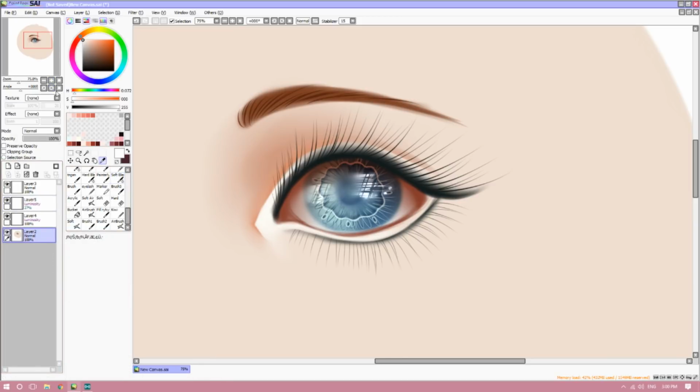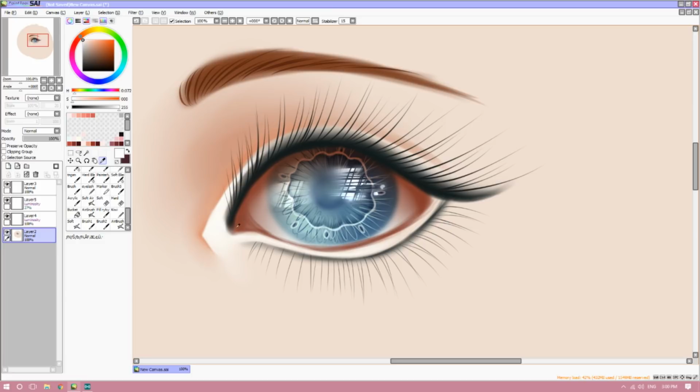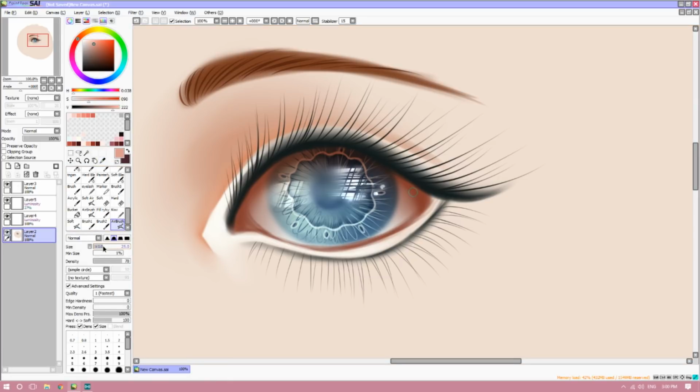I did forget one thing. Right here, in the corner of the eye, you will want to do a lighter version of that color. It's basically skin, and it's kind of juicy skin because the eye is wet. So you'll want to put a little bit of reflection there.